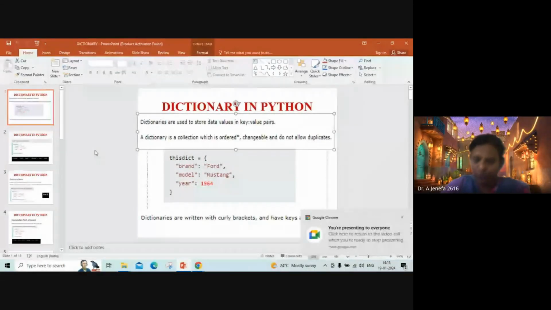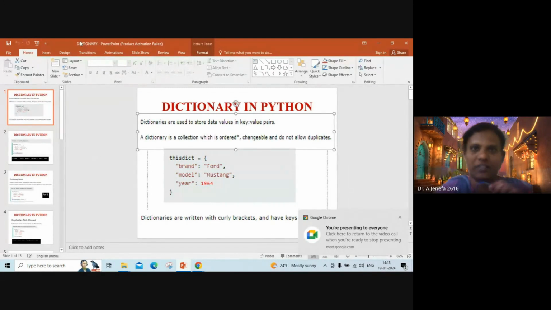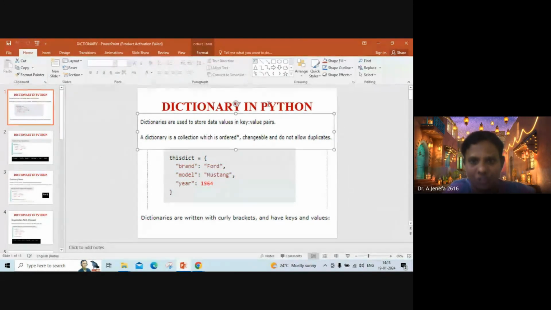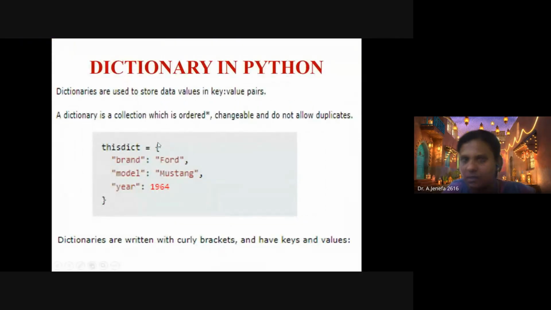So, as I told you, in this online class, we are going to have a discussion on dictionary. It is also one of the types of data collection. Let me maximize. So what are the different types that we have discussed in data collection? List, tuple, set, and dictionary. The last topic of data collection is dictionary.